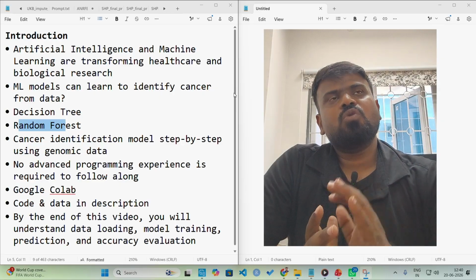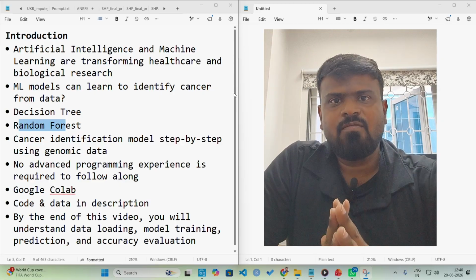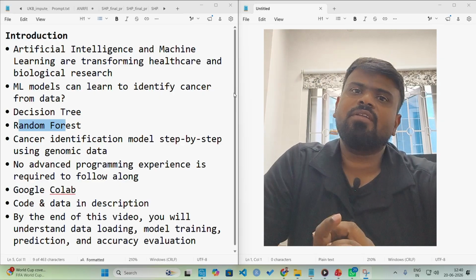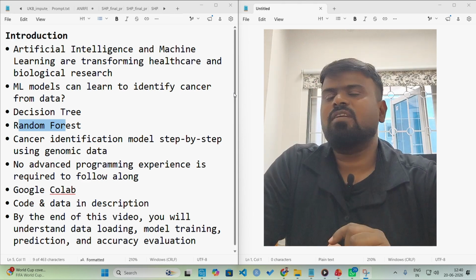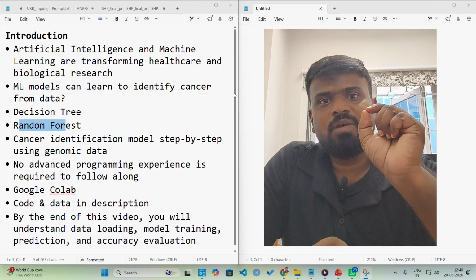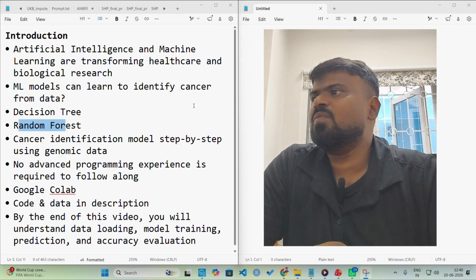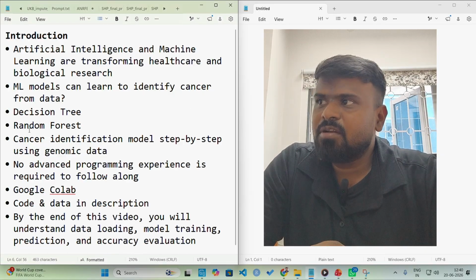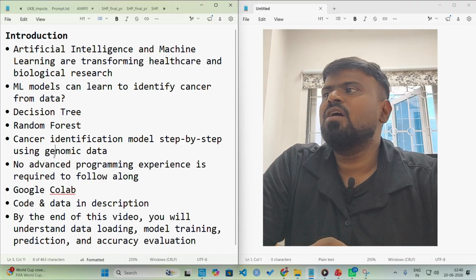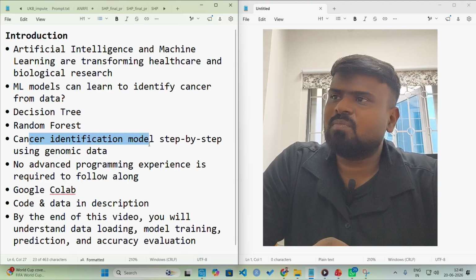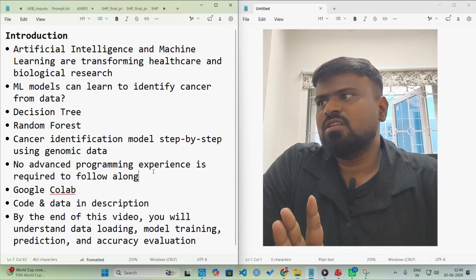So today I will demonstrate with the help of random forest in the Google Colaboratory platform. In order to understand the practical of random forest, you need to first understand the basics of decision tree. So I will explain the decision tree, then I will introduce you to random forest theory, and then we will switch into the practical to build a cancer identification model step by step using the genome data.